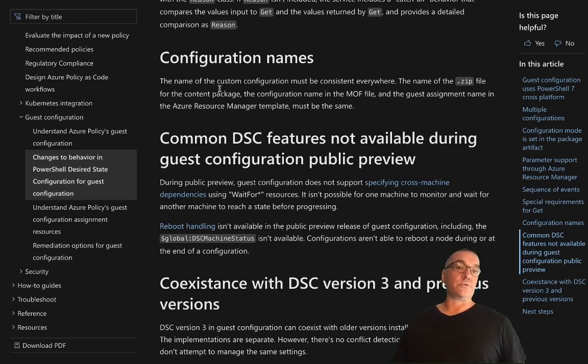The module does handle some of this for you. For example, if you compiled to localhost.mof, when the package is generated, it will make sure that the MOF file name matches the configuration name and that the package name matches the configuration name. But just as a general rule of thumb, use the same name everywhere.